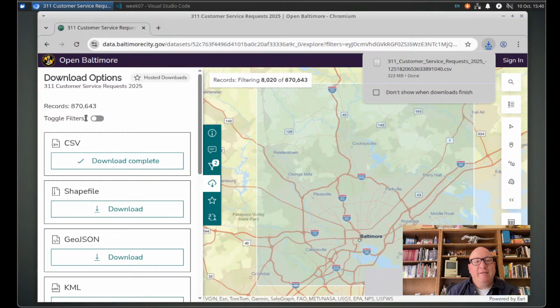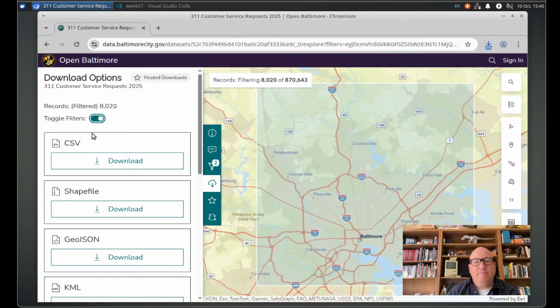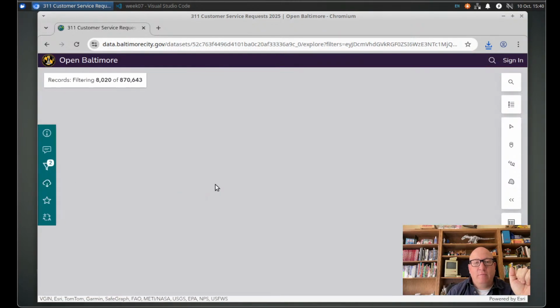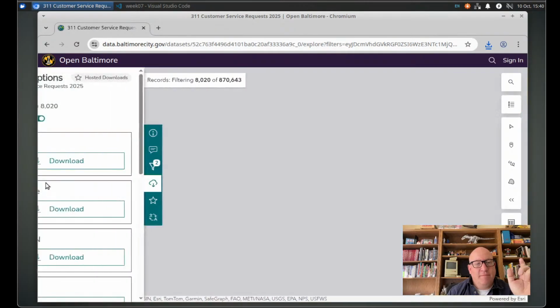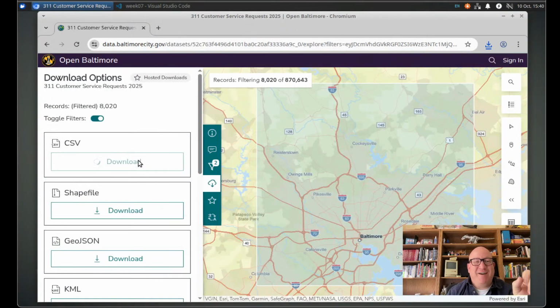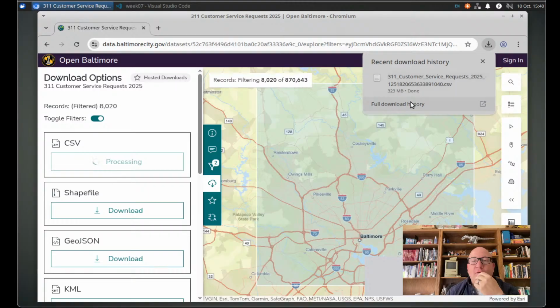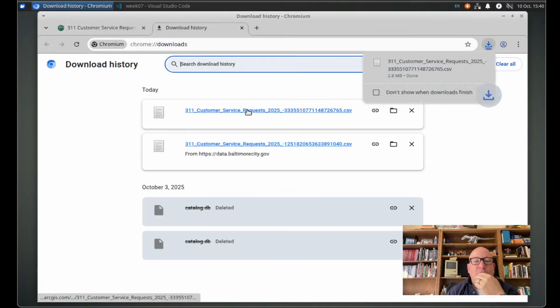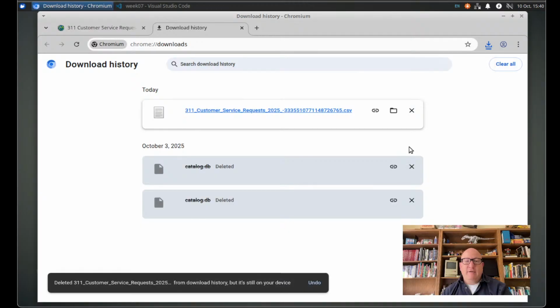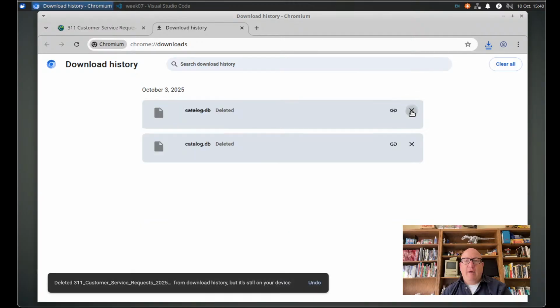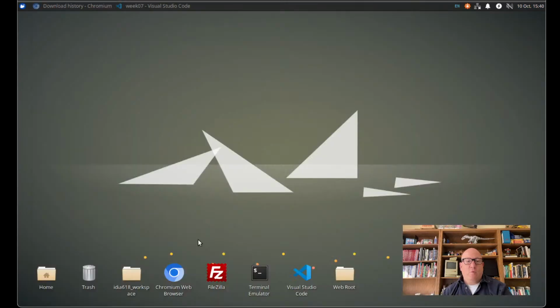Oh, because I didn't toggle the filter on. Now we're going to download it as a CSV file. And here it comes, and it's 2.8 meg. That's what I was thinking about. All right, so I need to make sure that I delete this, and let's go ahead and move this into a working folder.